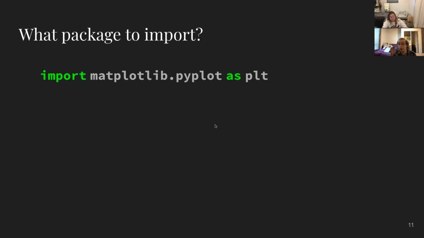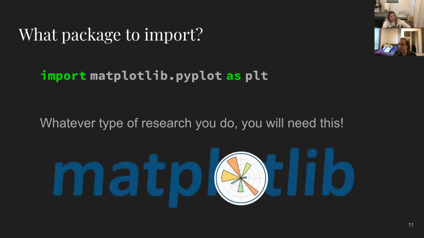Along with your import numpy as np, import random, import math, whatever, you put import matplotlib.pyplot as plot. And what this does is it gives you the whole library on how to plot, all the tools that come with it. So let's talk about how you use it.